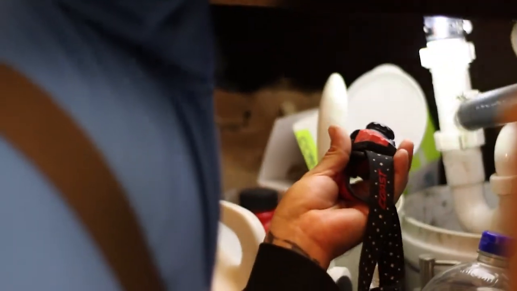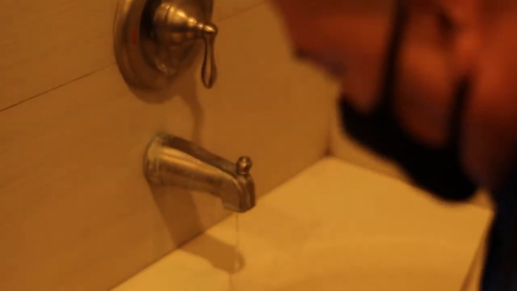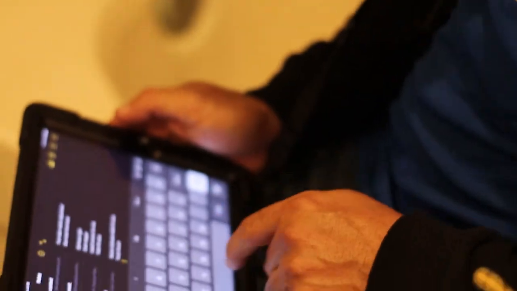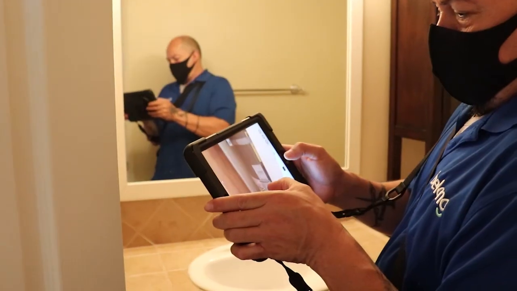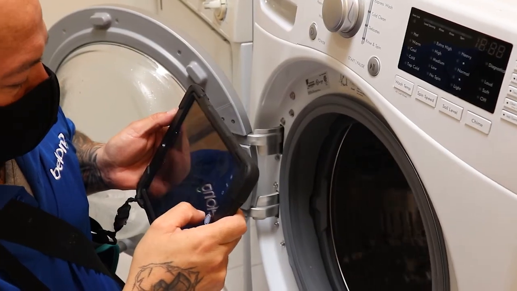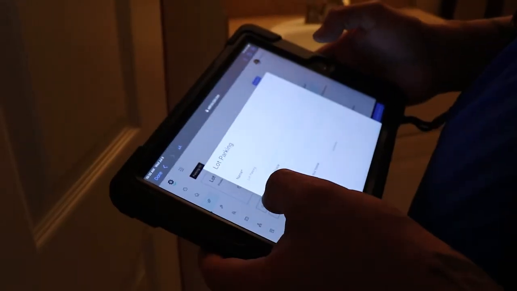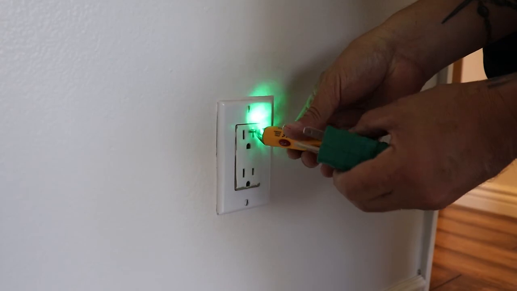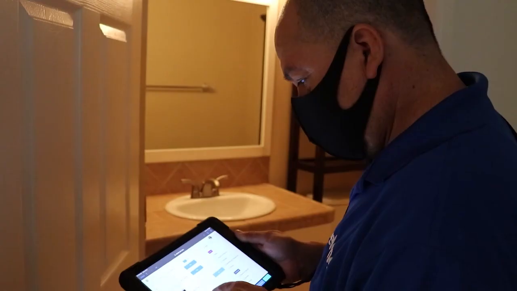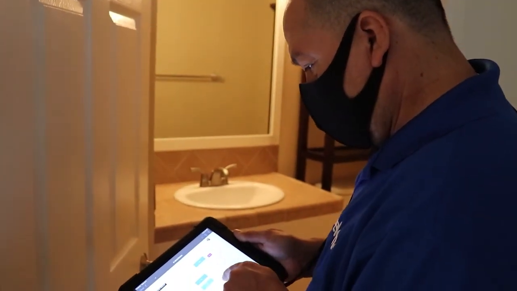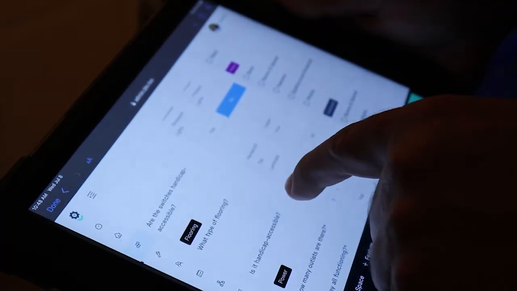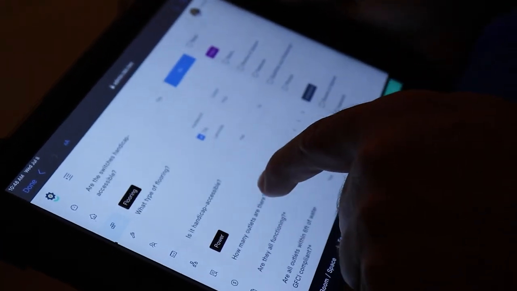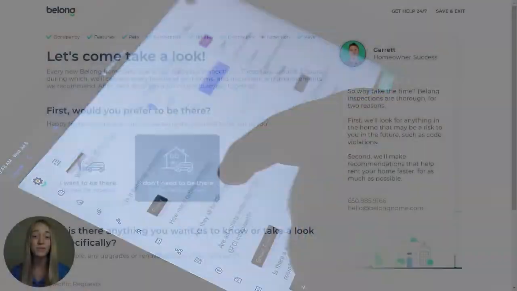These inspections can take up to 3 hours, during which we'll capture every feature of your home and document any improvements we recommend. We take our time for thorough inspections in order to look for anything that may be a risk to you in the future, like code violations, and we make recommendations that help rent your home faster for as much as possible. We also do multiple quality assurance checks before the move-in to ensure that nothing gets missed by the time the residents move in.